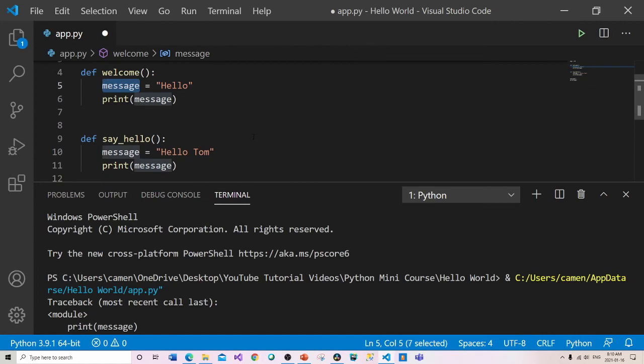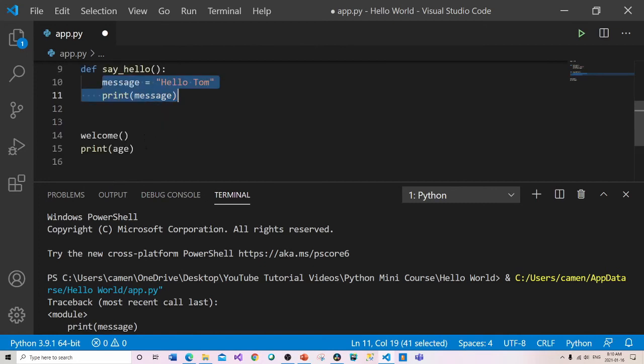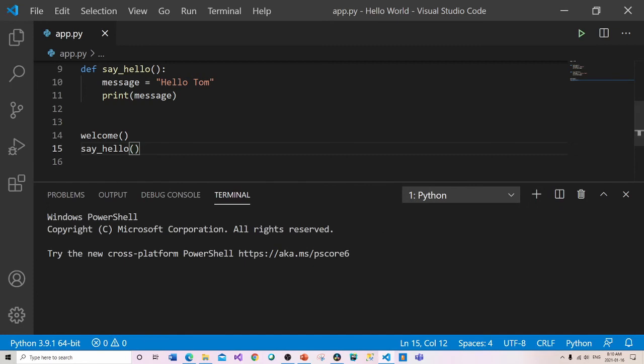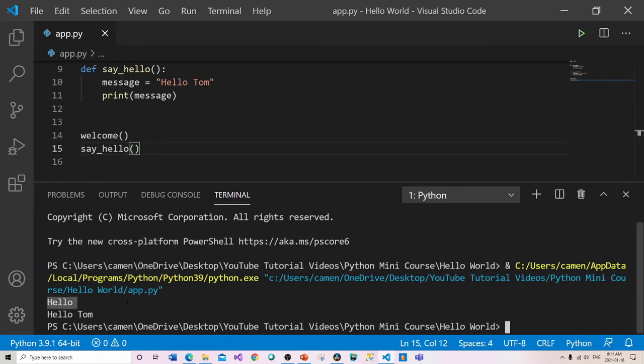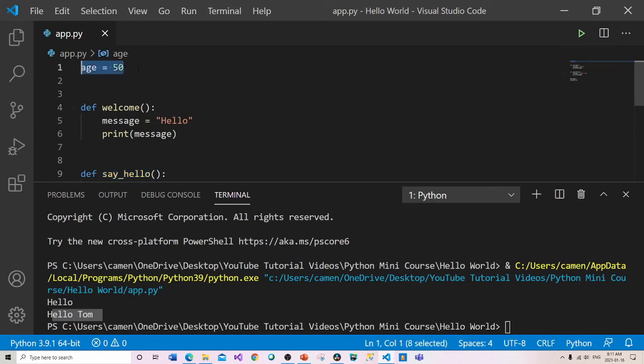Okay, so how can it be that I'm creating the exact same variable? Well, it goes back to this idea of scope. The only thing that can be seen inside this say hello function is whatever happens inside this indentation. So now I'll get rid of this and call my say hello function, and you're going to see the difference between the two. I'll clean it and run it, and you'll see hello and hello Tom, even though these are identical variables, but these are local variables that reside inside each of these functions. They have nothing to do with what's happening out here.